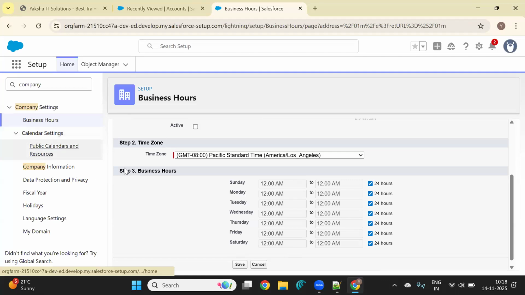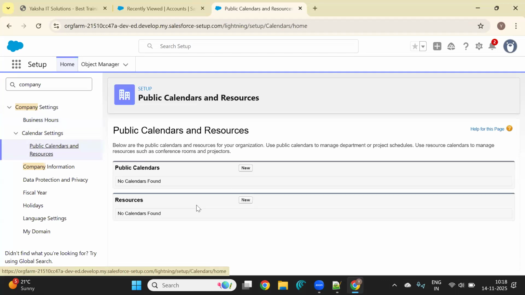And coming to the calendar settings, here you can have some public calendars and resources. Let's say in MNCs, you will have different conference rooms. If your team wants to have a meeting in a conference room, you can maintain all the resources here, whatever the conference rooms or projectors or other resources you have for the company, and make calendars for them. On the calendar, you can put what resources are available, so that any team that would like to use that resource can simply book it using the calendars. So you can set up the information here.